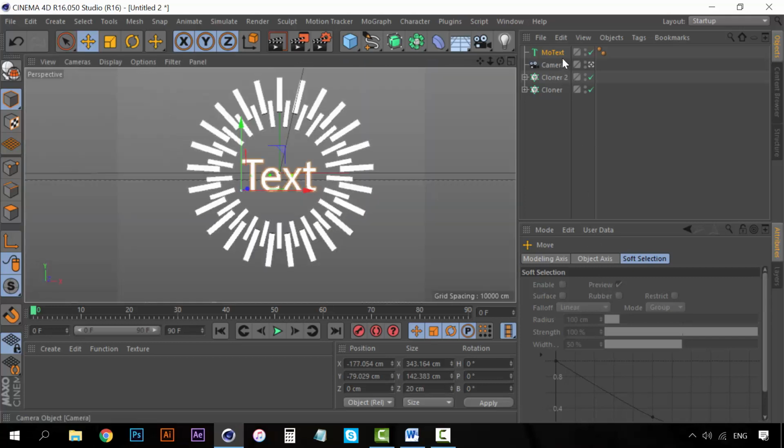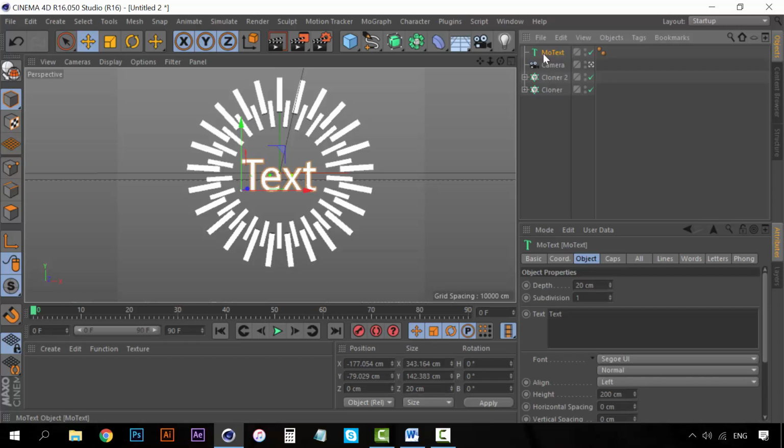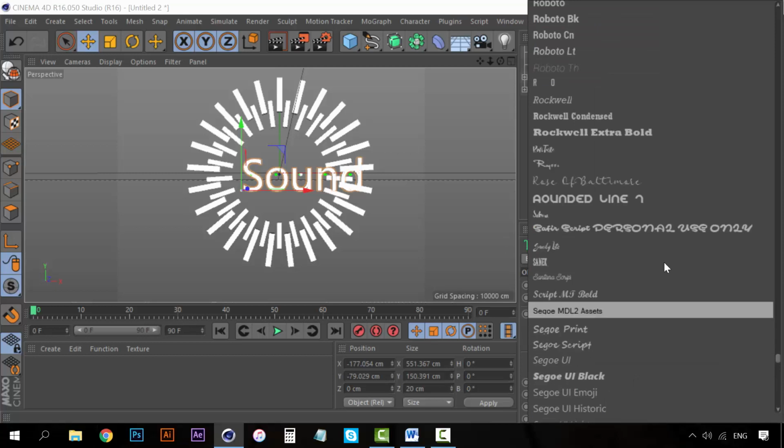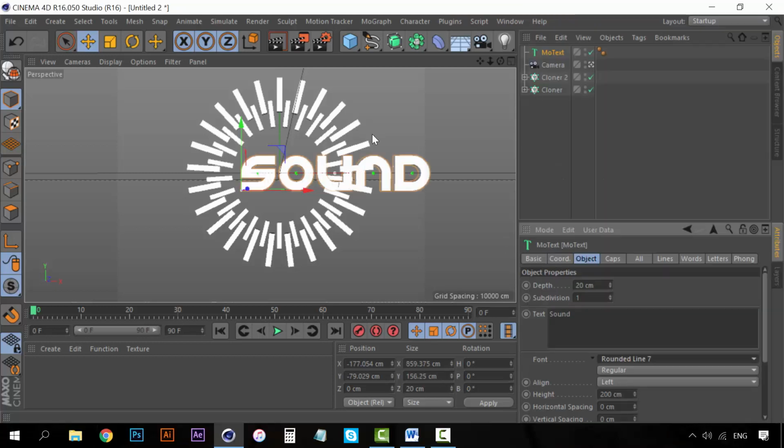And now select your MoText object. You can see that we have now a MoText object. And let's change this text to sound. And now let's change our font. I'm going to choose this one called Rounded Line 17. Now you can change the size. Of course, this is way too big, so let's change this to maybe 70, or could be higher, 100. Too much. 80, I think 80 is cool.